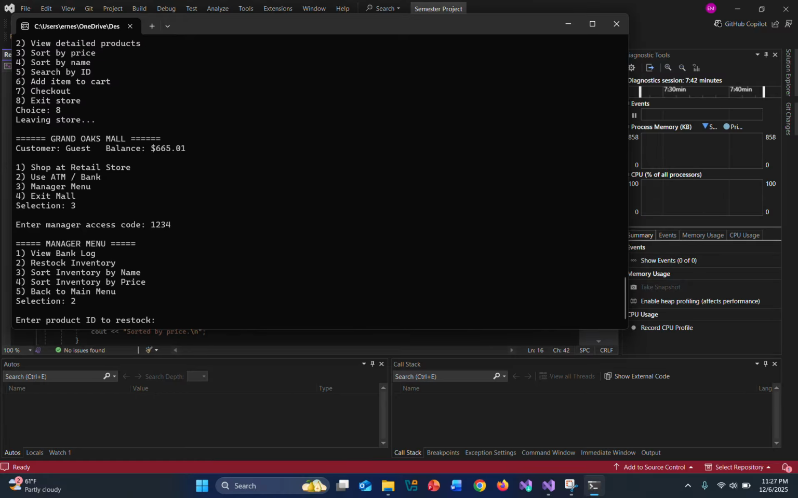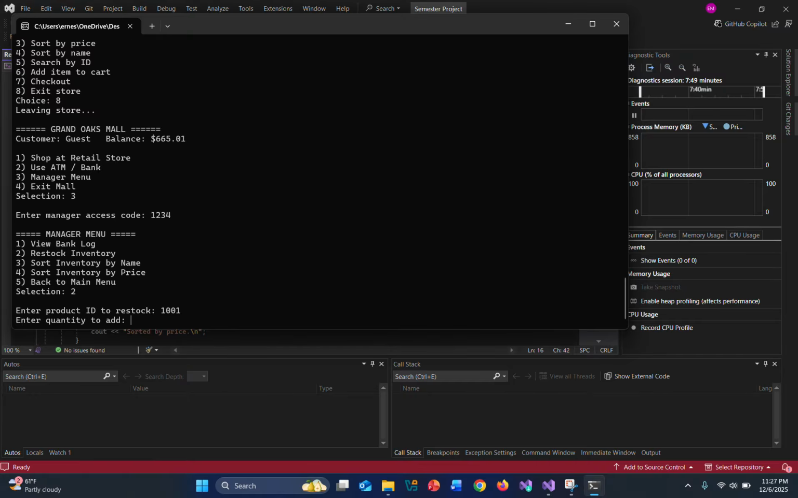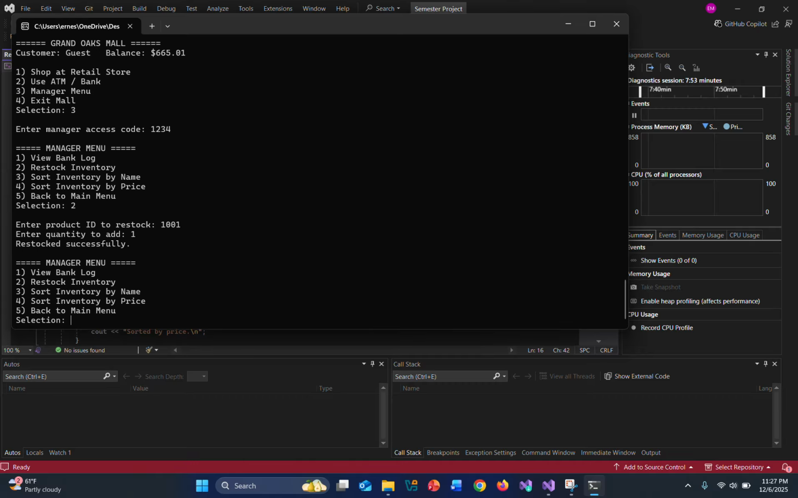What are we going to restock? We need the ID number. We already know it's 1001. Enter. The quantity we have to add, we'll press 1. We just need 1 on the shelf. All right, restock has been successful. Great. So all we got to do now, as a manager, is check the bank log. Why not?